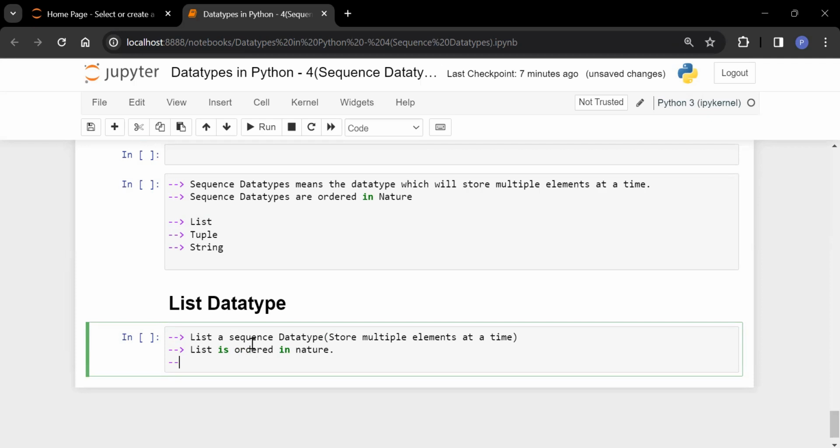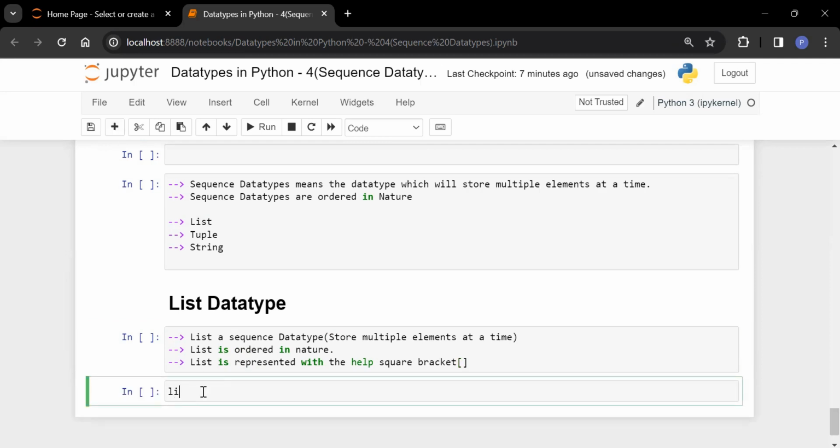Now, how can we create a list or how can we represent a list? A list is represented with the help of square brackets. Let's take a few examples here. Suppose that I am creating one variable, list1. This is my variable name. Now I want to store 10, 20, 30, 40, 50. So 5 elements I want to store in this list1. How can we make this group, this sequence, a list data type? For that, we simply need to give square brackets. Now this is a list data type.